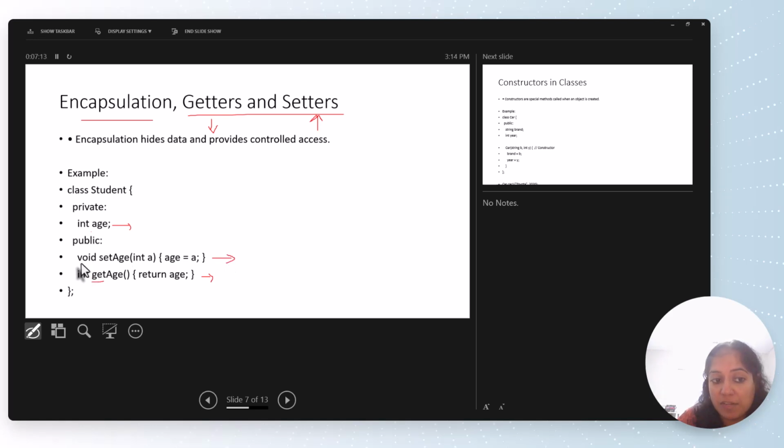The return type is always void. So age will be set with the variable a, which we are passing here. In terms of a setter, we use set before the method name. For getters, we use the word get. It is general terminology to define getters and setters.